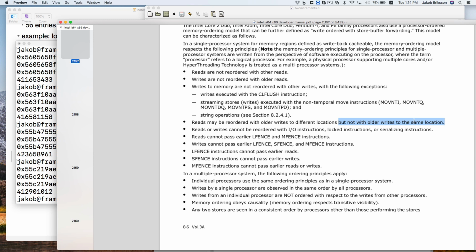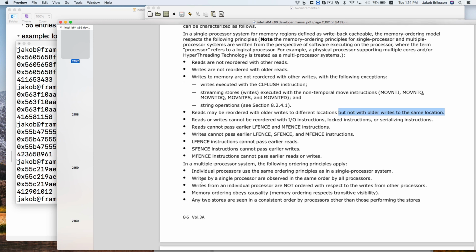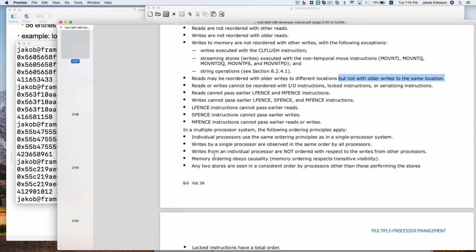So that's on a single core. And then on a multi-core, there's a couple of things going on. First of all, you have no ordering with respect to other processors. So you don't know if your write is going to happen before or after some other processor's write. But other writes by the same other processor appear in the same order.